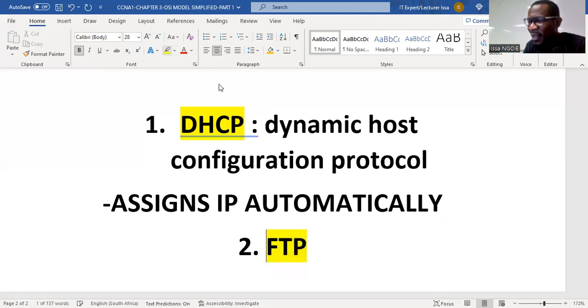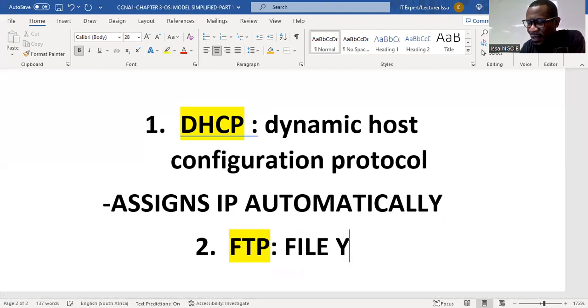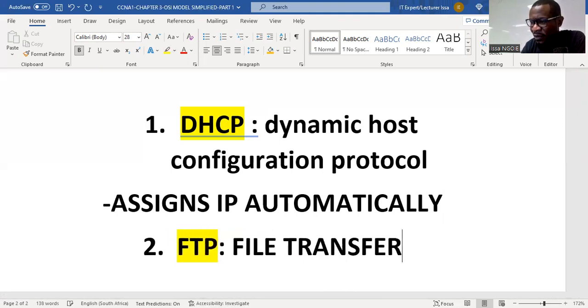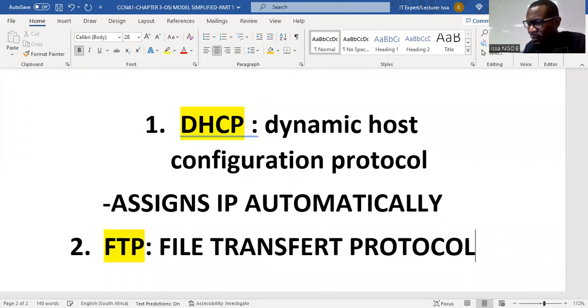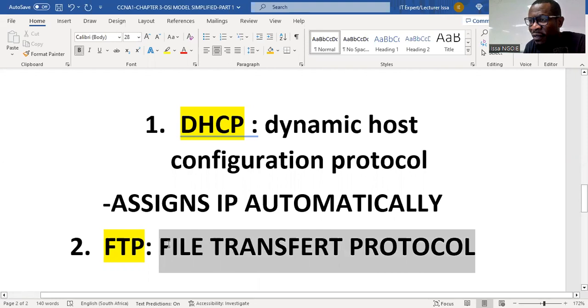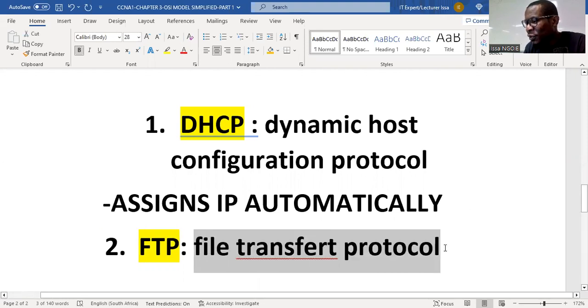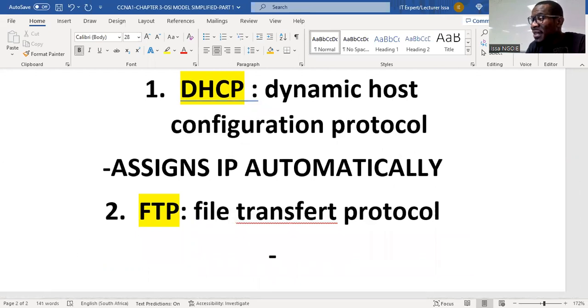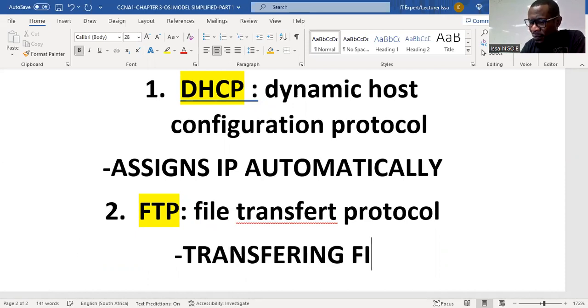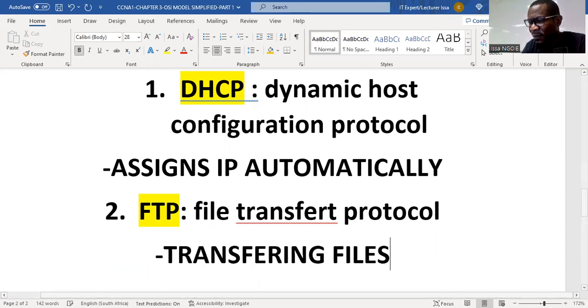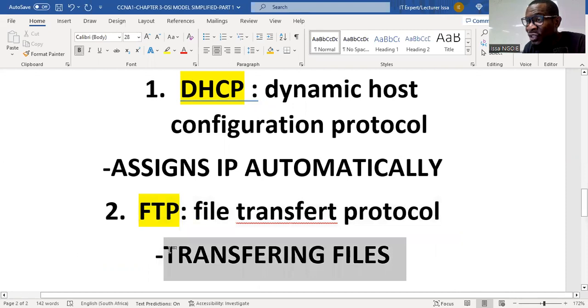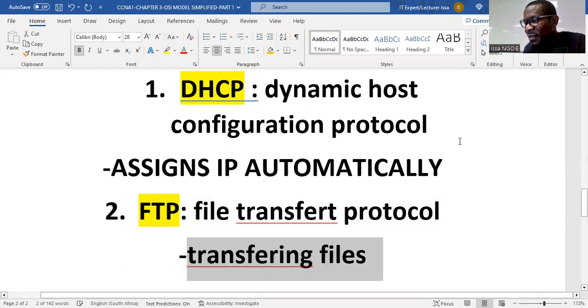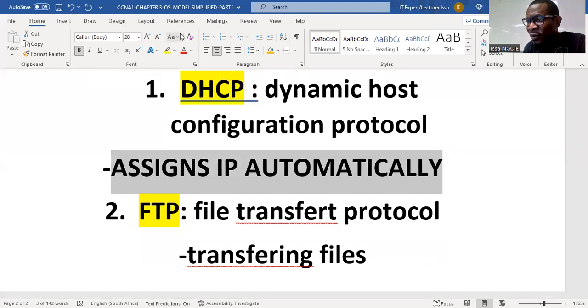Number two is what we call FTP, right? This FTP means File Transfer Protocol, right? So this is a computer program for transferring large files, right? This is just the job of this protocol.